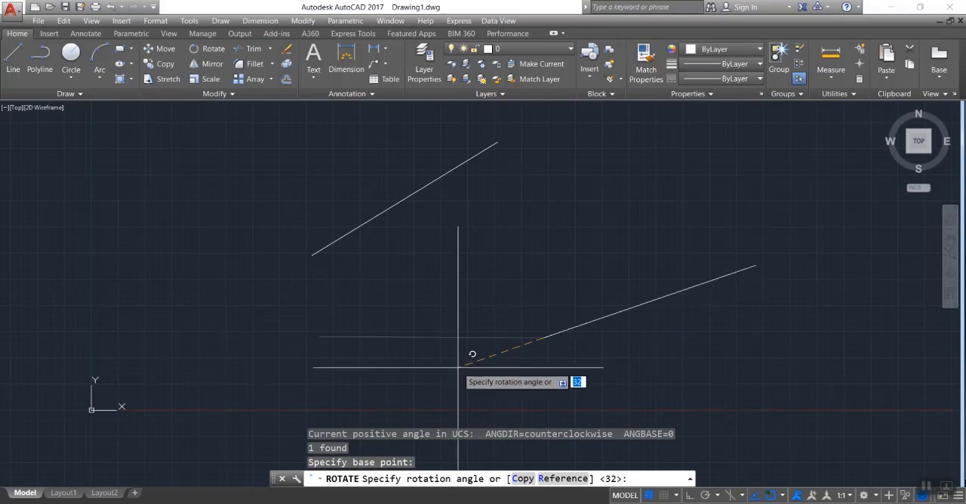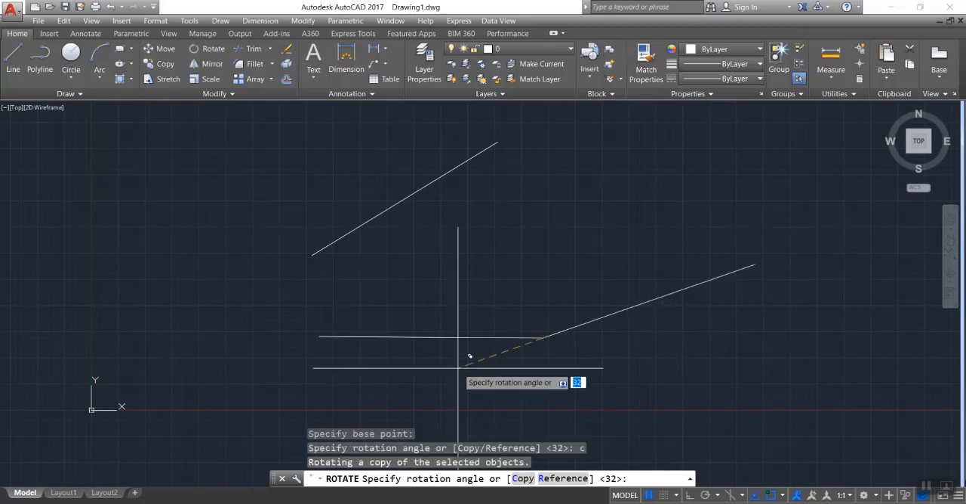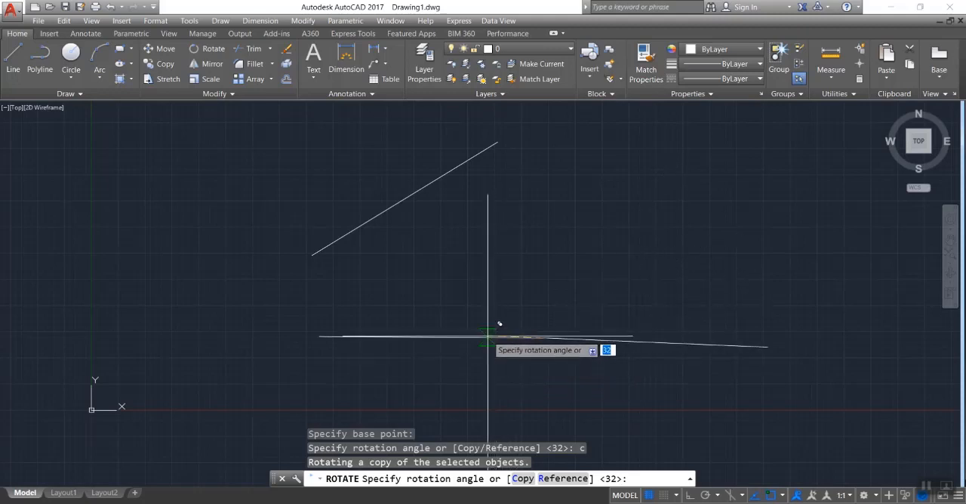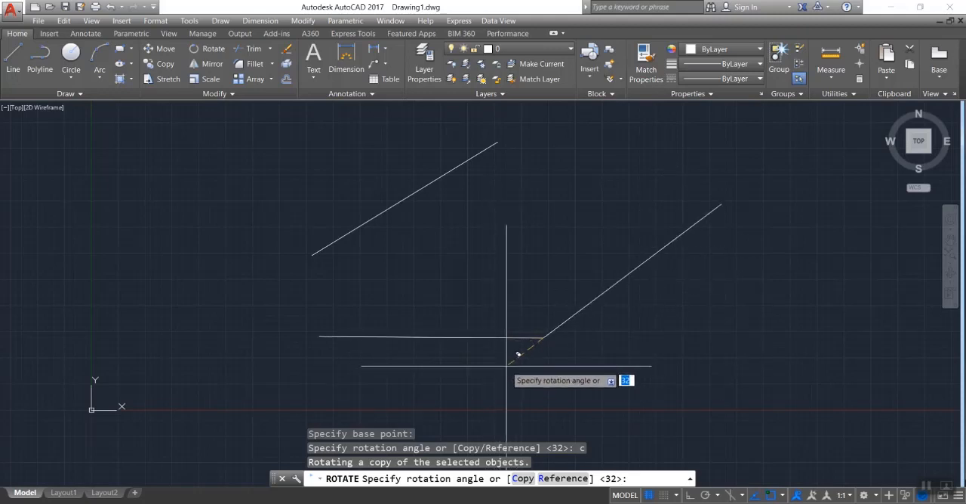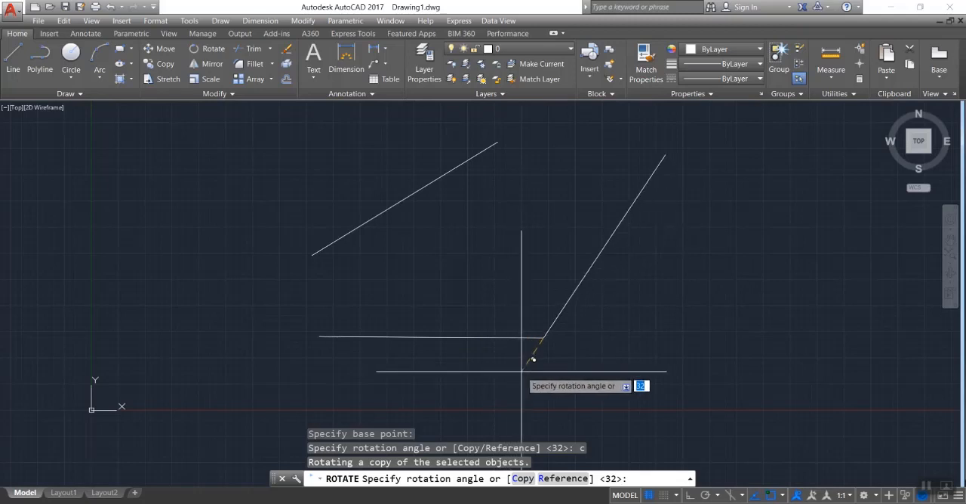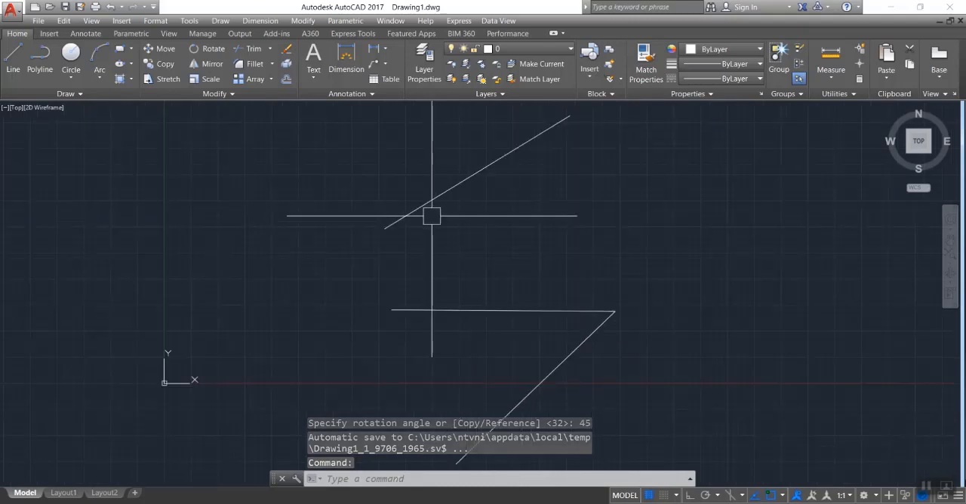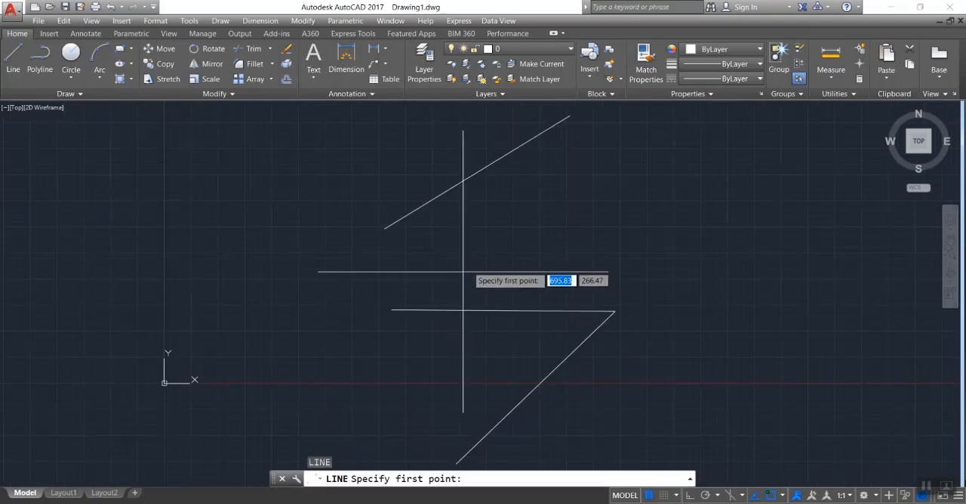If you need the existing diagram to stay and a new diagram to be rotated, you can use the copy command. For that it is C enter. Then you can see the original diagram is already there, and a copy of it is being rotated at an angle of, let's say, 45 degrees. It is set. Let's try once more.